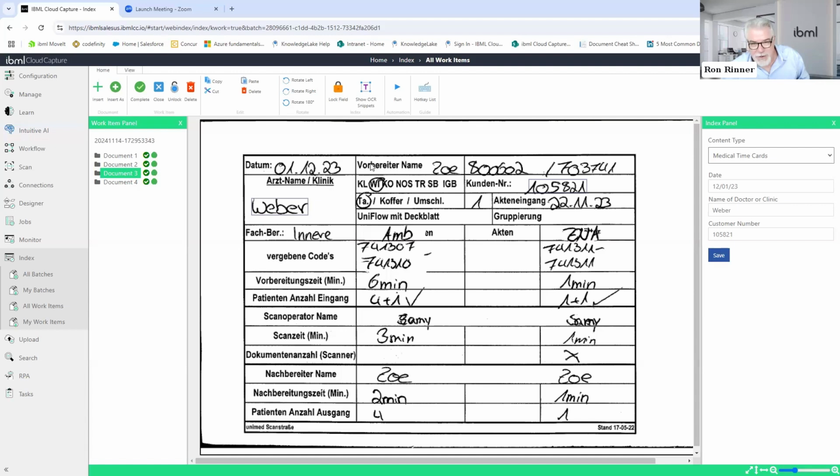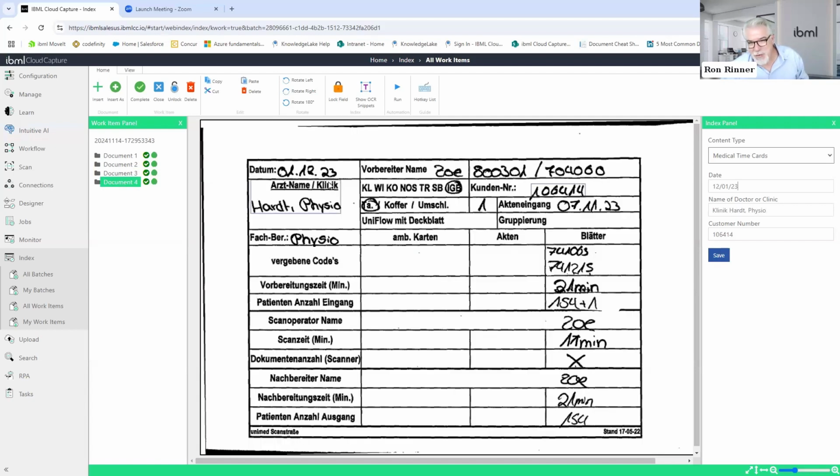We've got 12/1/23 as our date, and our number 105821. Again, a lot of ascender and descender here on these ones in the European style. Handprint read accurately and appropriately. Let's take a look at Doc 4. Once again, 12/1/23. The word clinic, again, poking in, but that's easy enough to correct with a little bit more of an AI hint. We've got heart, physio, also read correctly here, beautifully. And our number, wow, 106414.